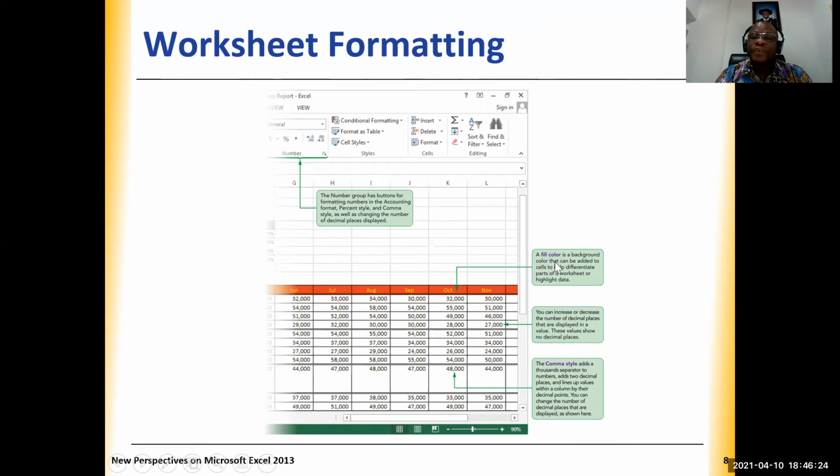And then, say, a fill color is a background color that can be added to cells to help differentiate parts of a worksheet or highlight some data. So if you have a lot of headings, like this one is talking about the months, January, June, July, August, and so on and so forth, then you decide if you want it to be highlighted, and you highlight the background and change the color and so on and so forth.